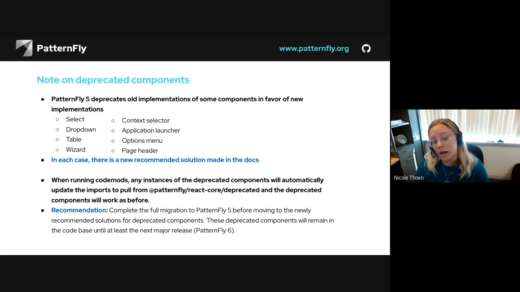When you run your code mods, any instances of deprecated components are not going to be removed. They're not even going to be flagged as something you need to fix immediately to migrate to PatternFly 5. What they would do is they would actually update your import paths to pull from deprecated directories within our PatternFly packages so that those deprecated components will work as before. So the code for these deprecated components still exists in PatternFly 5. You can still use it.